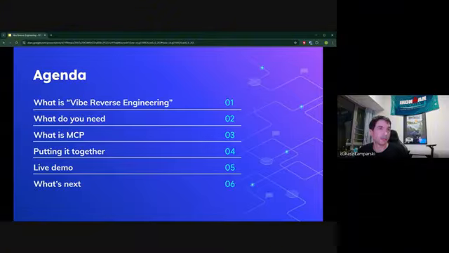This is the agenda. So I will be talking about what it even is, the so-called vibe reverse engineering. What do you need for it? What is MCP? How to put it together. I will be doing a live demo. Hope it goes well. I have a recording in case of some live demo shenanigans as always, but I hope it will go smoothly. I tested it a few times.